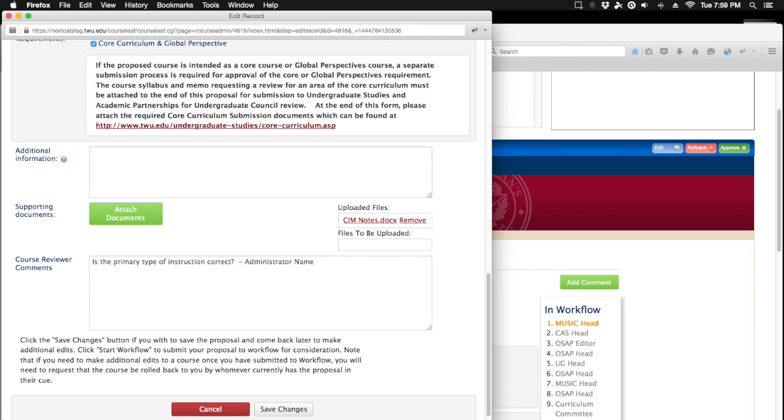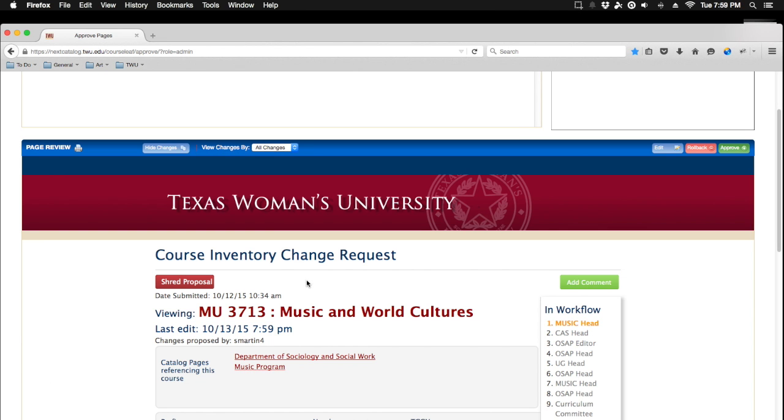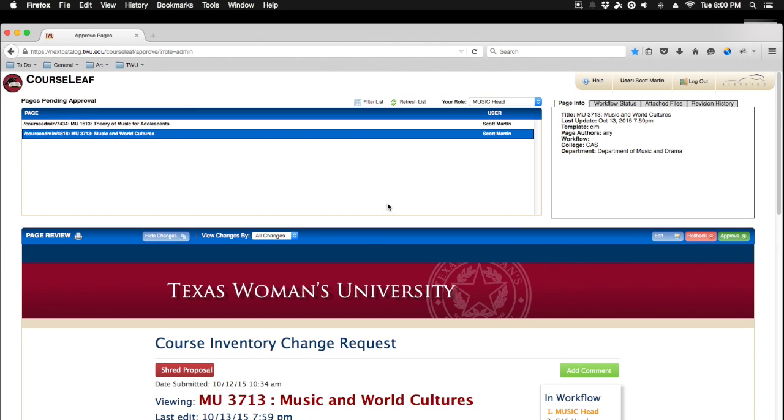As an administrator, once you've made your recommended changes or added comments to assist the academic component in revising their proposal, simply click on the Save Changes button. The edits will be saved and you'll be taken back to your Approved Pages console. You'll note that the course is still present in your queue. You can now select a proposal from the list and click the Approve button.